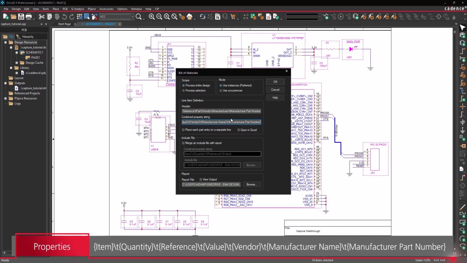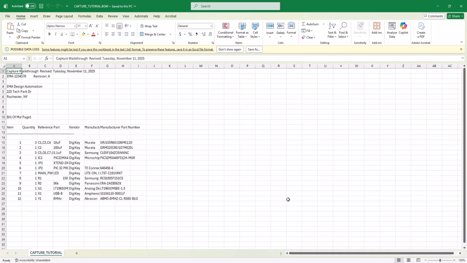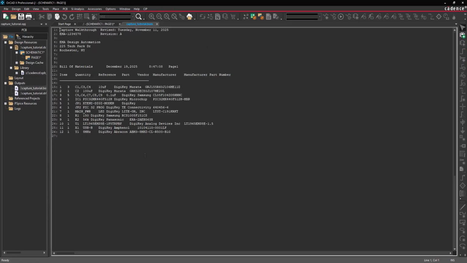To view the BOM in Excel, check Open in Excel. Ensure the scope is set to Process Entire Design and the mode is set to Use Instances. Click OK. The bill of materials is generated and opens in Microsoft Excel. The bill of materials can also be viewed at any time under Outputs in the project hierarchy.